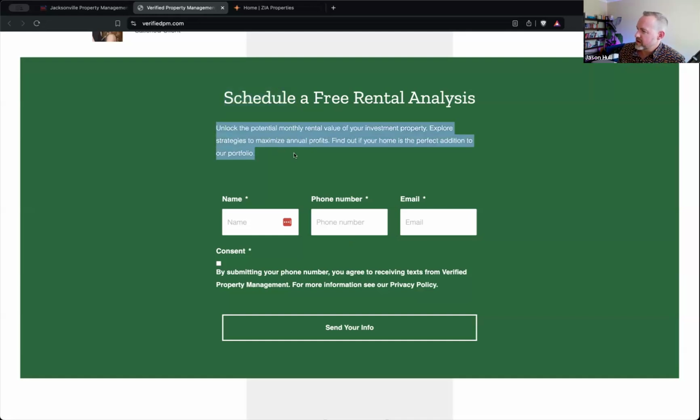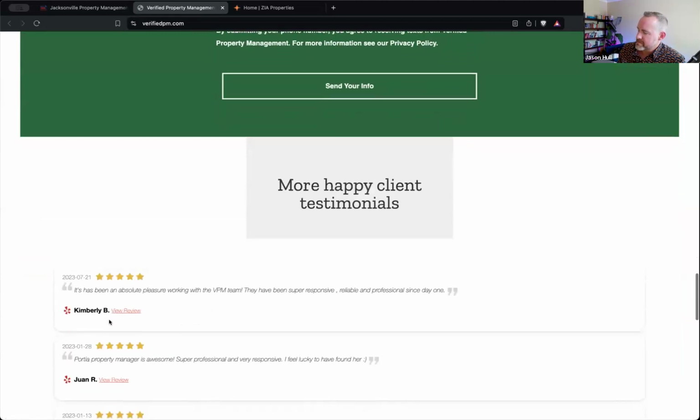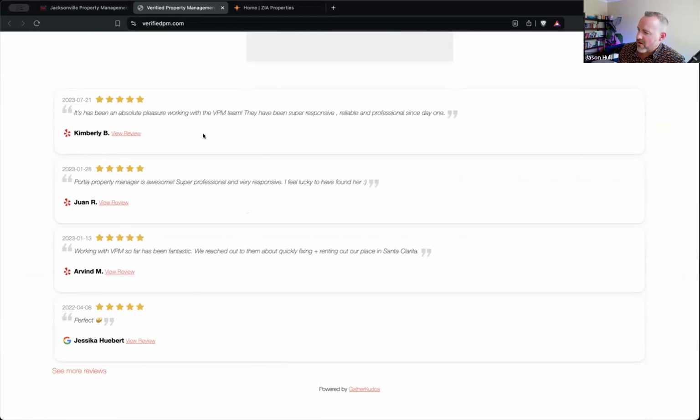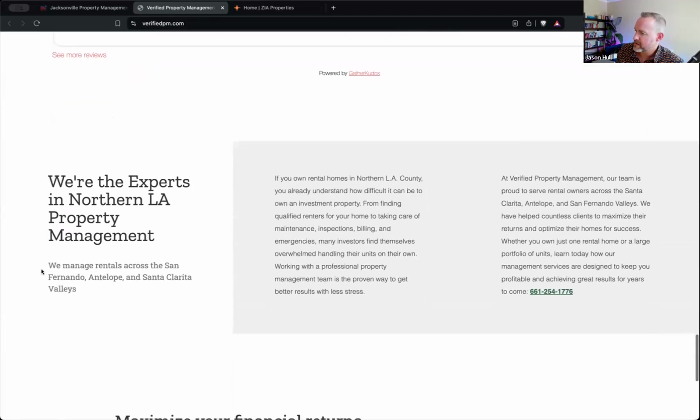But unlock monthly rental value, find out and so on, name, phone, email, and they're agreeing to do text, which is cool. So you do this, then you start sending them text message marketing, send your info. Then we have more testimonials, right? This is pulled from Gather Kudos, which you can get at gatherkudos.com. So it crawls your review sites, pulls in your most recent reviews, and you can see dates on these, right? This was like a year ago. So you may want to put some attention on capturing some new reviews in your process. And that's a growth engine we can help you build, Dennis.